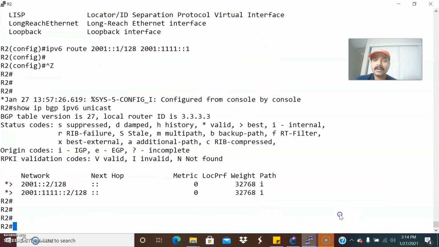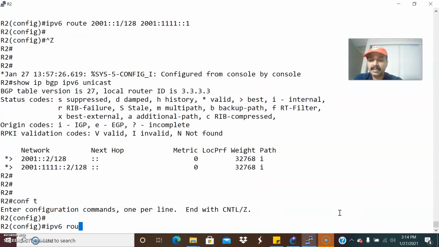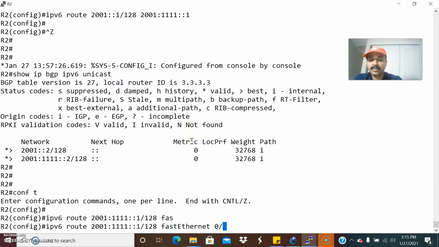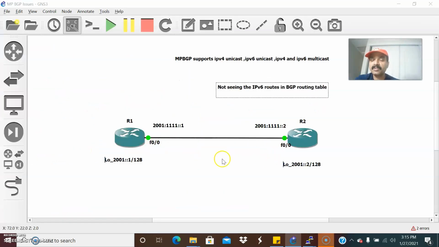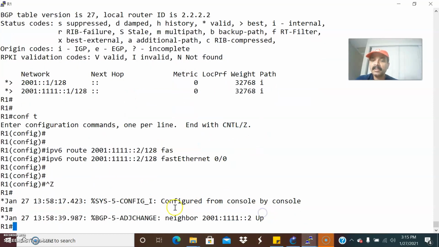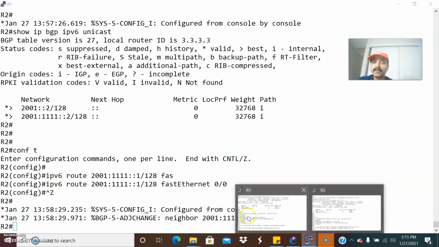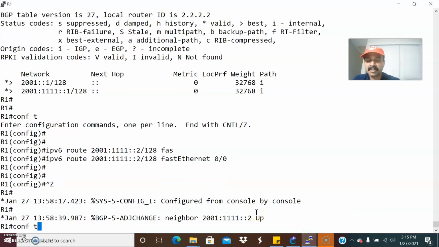Now let us go to R2. Go to the configuration mode, IPv6 route. Then we have to give this interface, 2001:1111::1/128. This interface I'm defining. Then we have to give FastEthernet 0/0. How it is reachable is FastEthernet 0/0. Now let us save it and check the configuration. See, immediately you are seeing the neighbor adjacency coming up, right? After that, let us check the configuration.